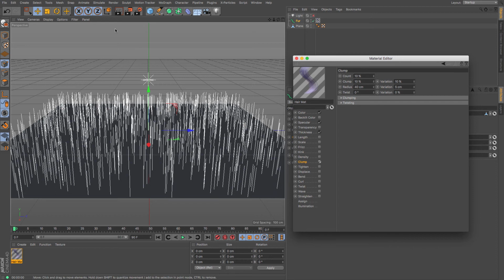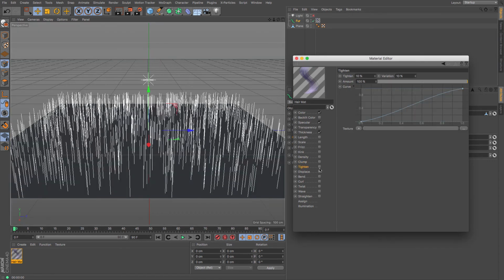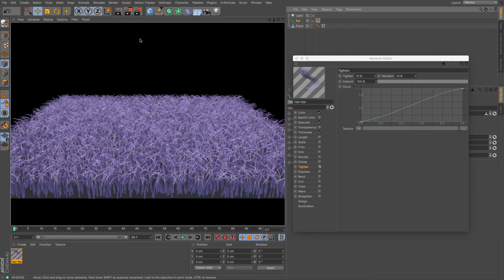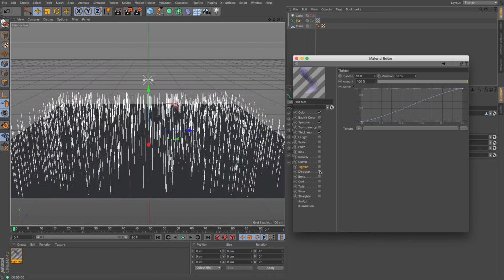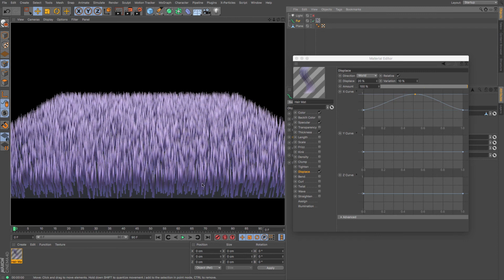Clumping does exactly what you'd expect. It clumps the hairs, so it kind of looks like it's matted or muddy. Tighten will just start to curl stuff based on what's already there. So if you've got some really crazy curvatures with the kinks and the frizz and stuff, tighten will increase that even further. Displace can add some further variations to the kinks of it. You can see that it displaces each of these out further.